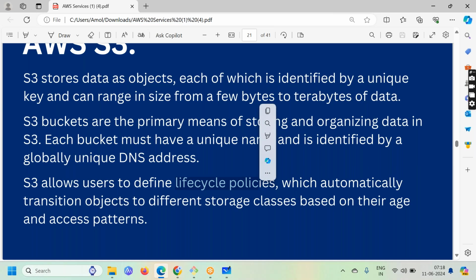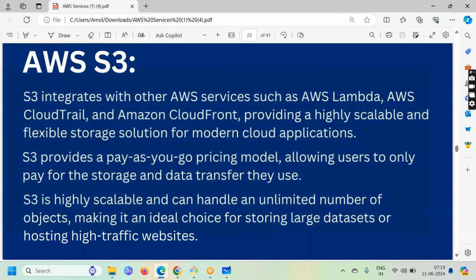Like the object which you use frequently, that you just keep using again and again. Such objects you can keep in a separate storage class where charges are high, but you get the accessibility as soon as you want. Let's say you wish to access any object, you will be able to access it. That's something we will discuss ahead, the storage classes, the storage types.